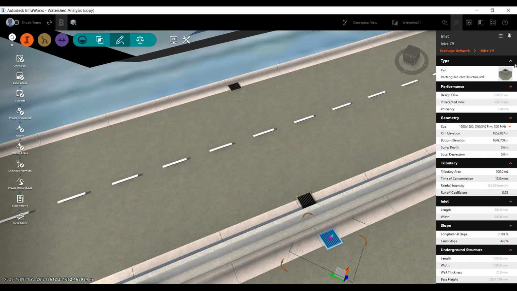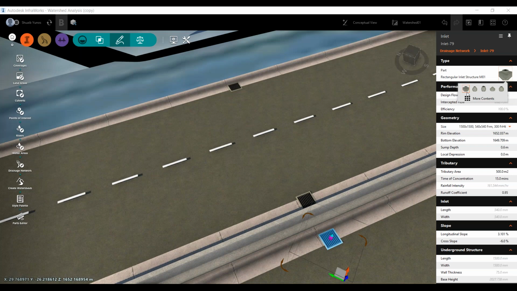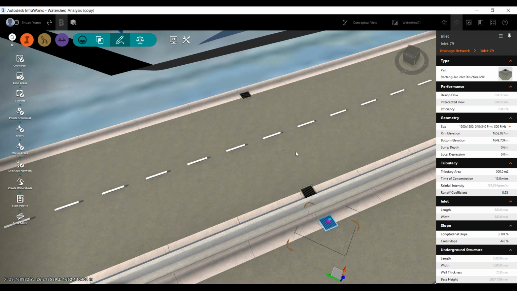Again, if I click on any of the inlets, it gives me all of this. It gives me the flows even. See, design flow is 0.02 cubic meters per second. Again, I can go and edit this. I can go change these structures, whatever I like it. The model updates automatically.